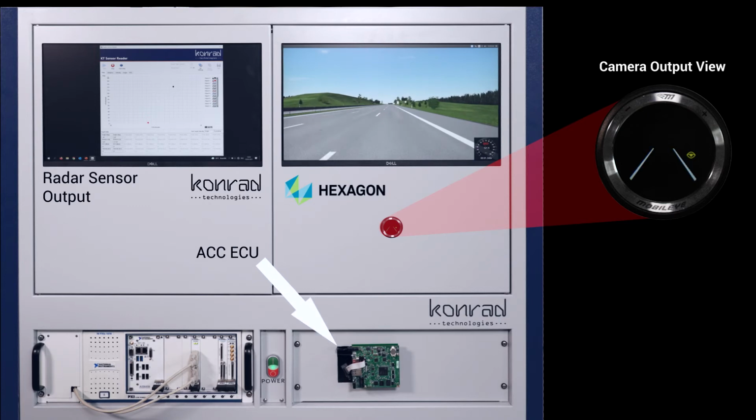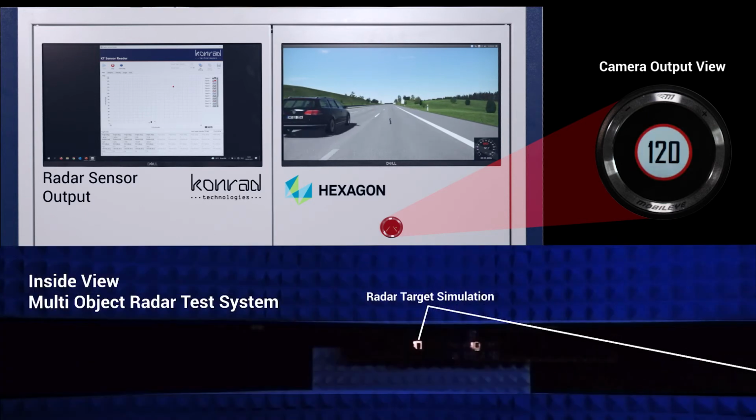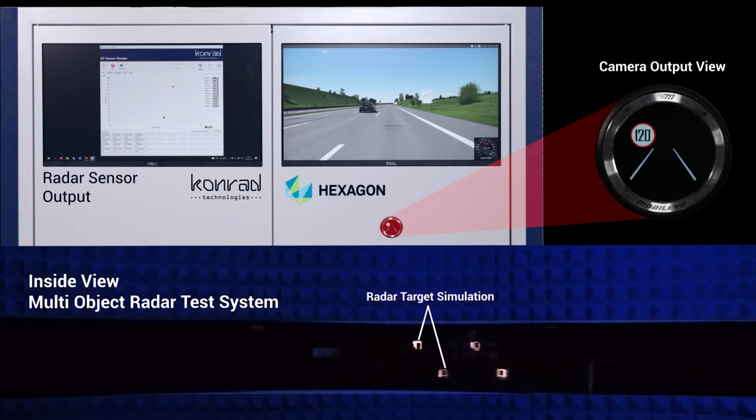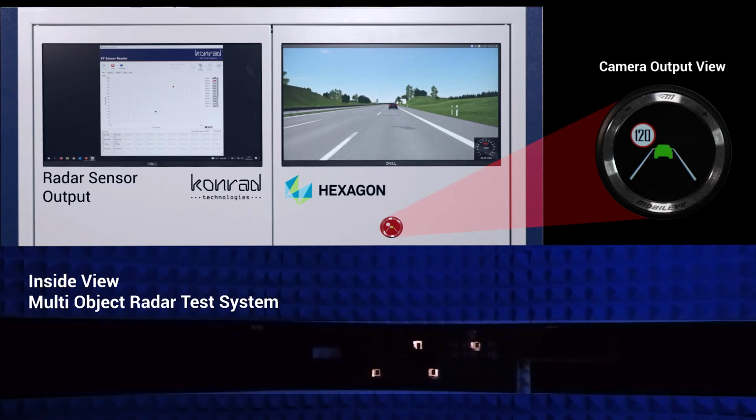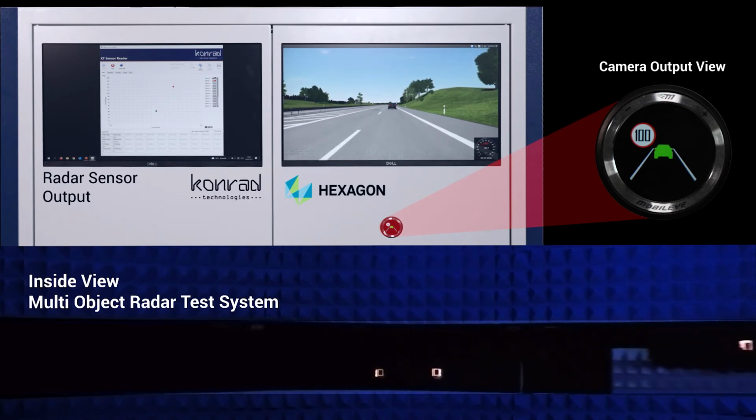The ACC ECU demonstration unit is a hardware interface board that connects to a real-time module running the ACC model. As we repeat the drive test scenario, we see the correct implementation of the ACC function with the initial object being correctly recognized at 2.5 meters by the radar and camera sensors.